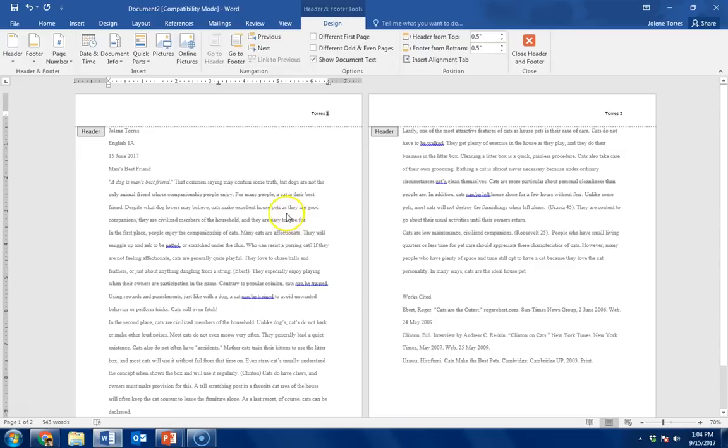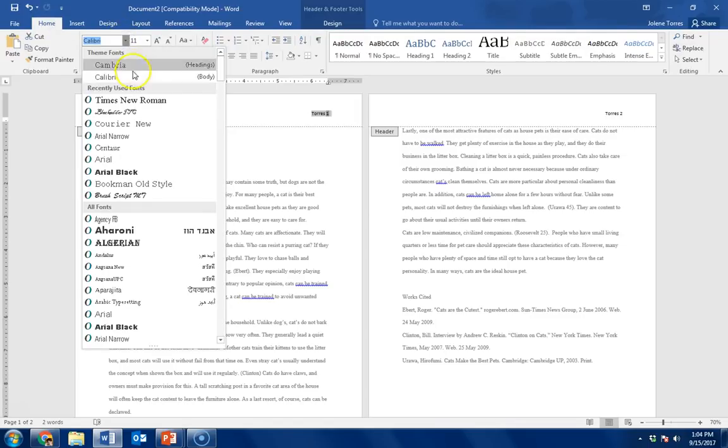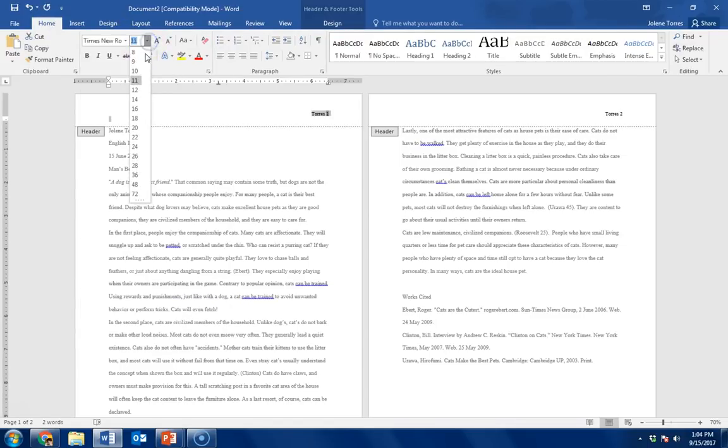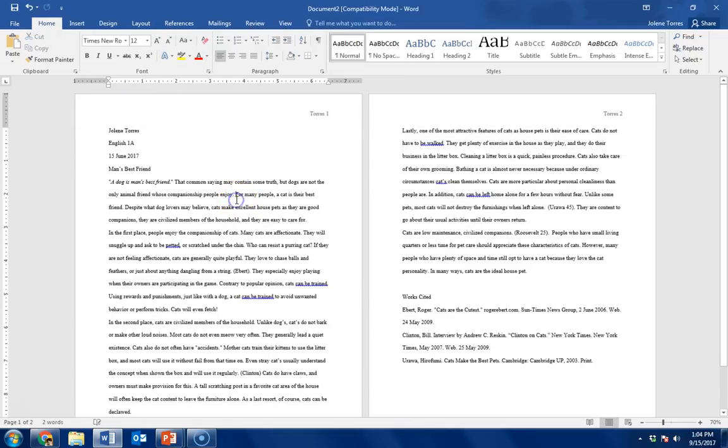Once you finish, you can highlight the text and the page number, navigate to your Home tab, and change the font to Times New Roman 12 points. From there, double-click anywhere in the bottom of the document to close your header.